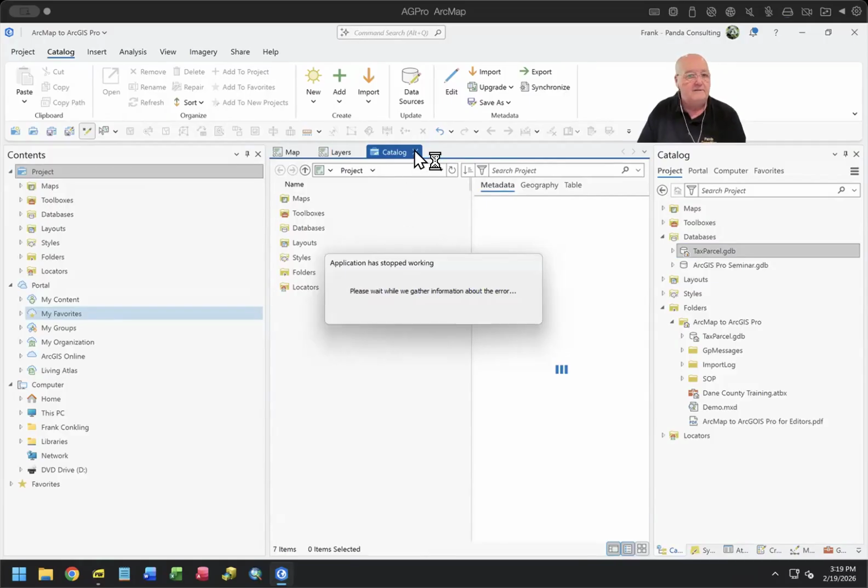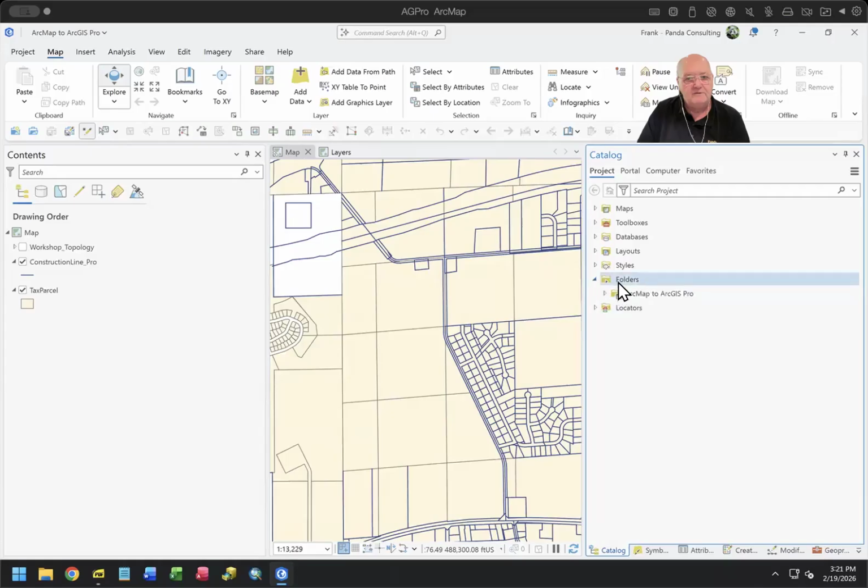Oops, so I'll cut that out. I just crashed it. This is 3.6.2 structure.